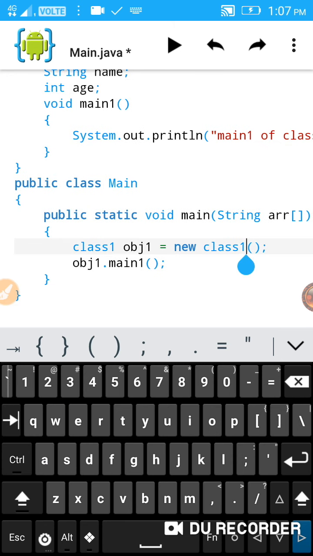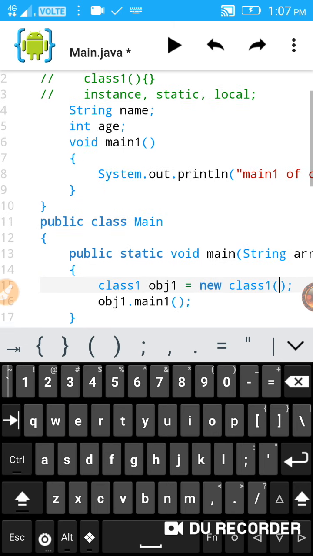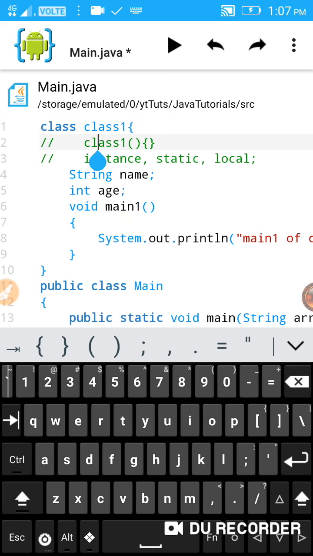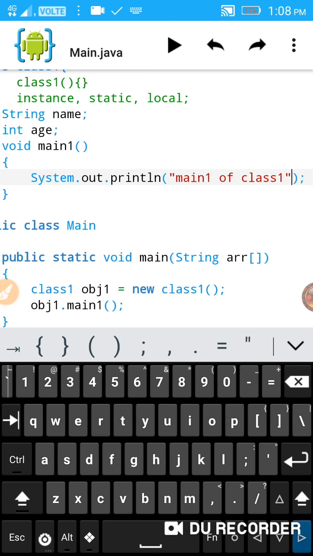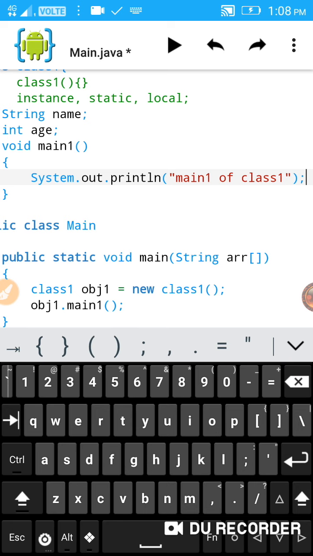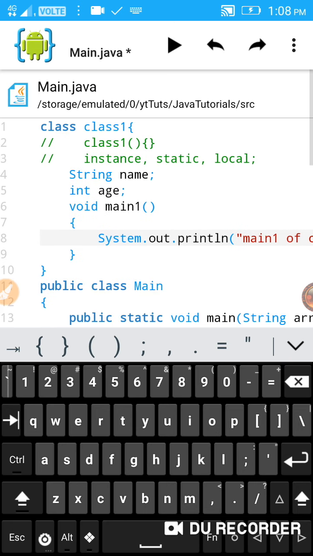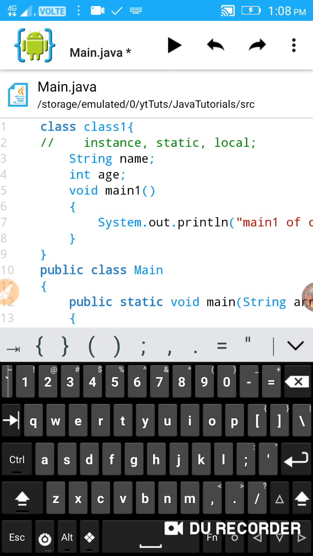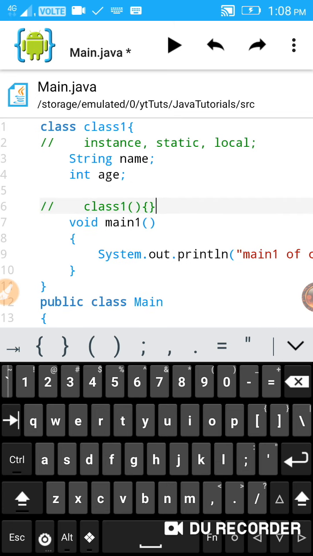Now I want to pass some parameters to the constructor and assign the values to these objects here. An instance variable is for an object, static is a class level variable, and local is for methods here. So cut this thing here. I'm gonna take all the text from this, then print like this.